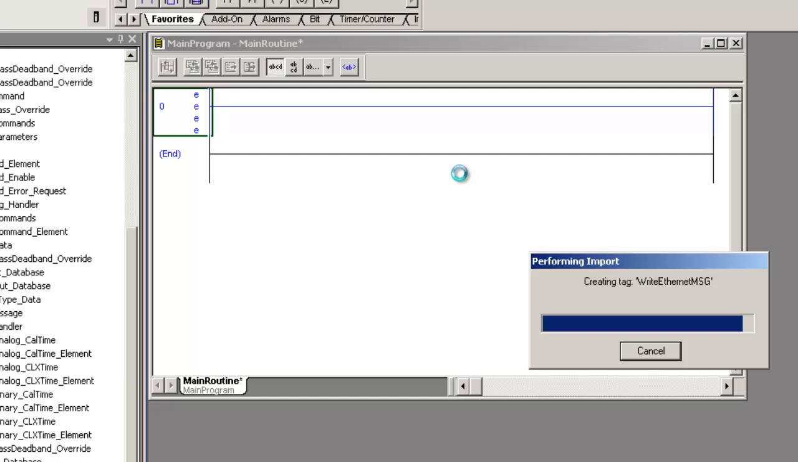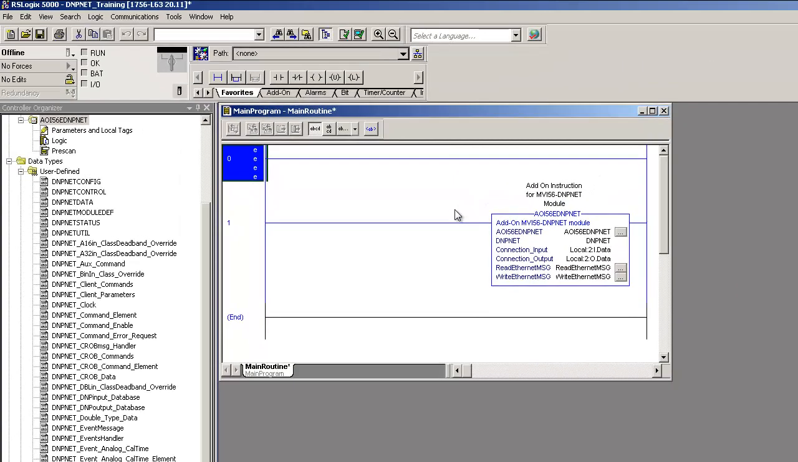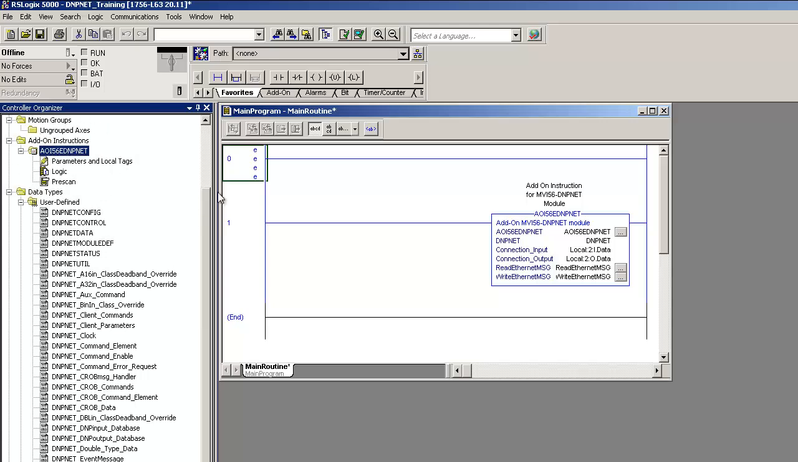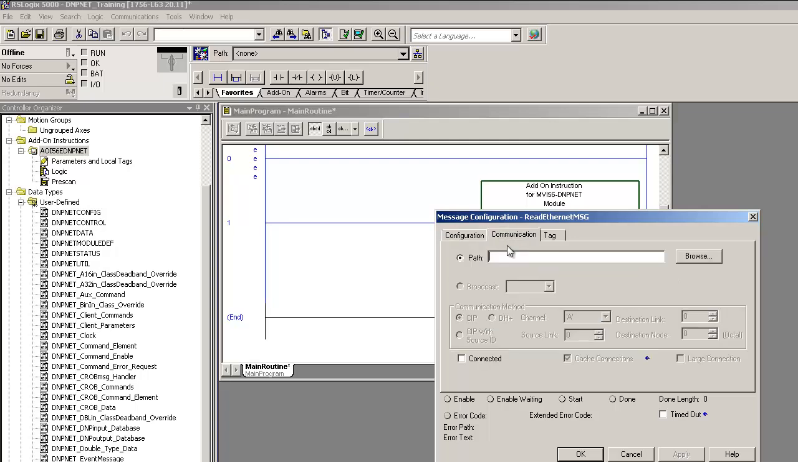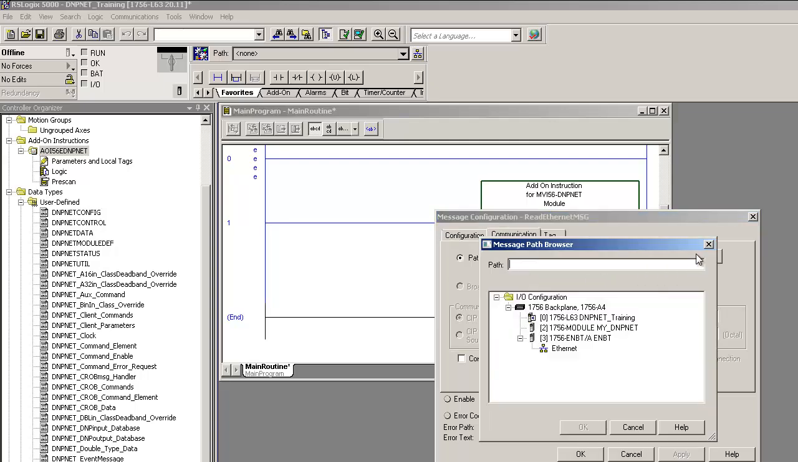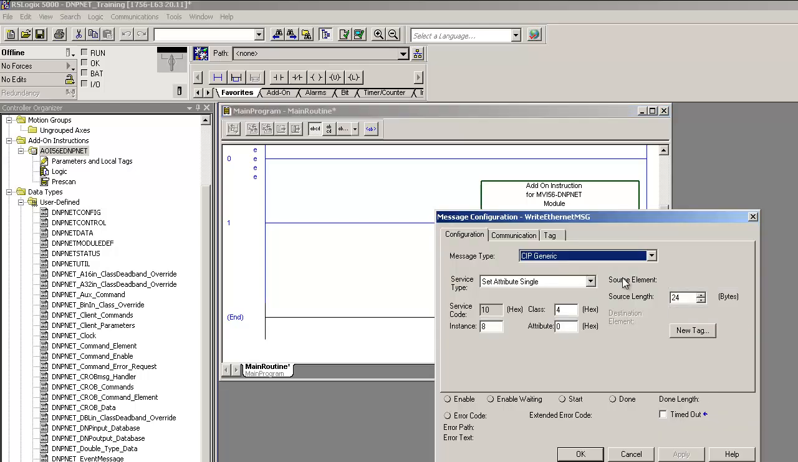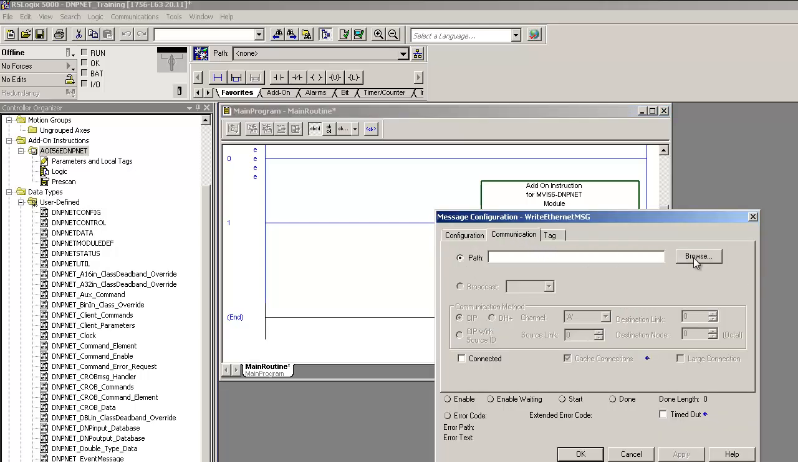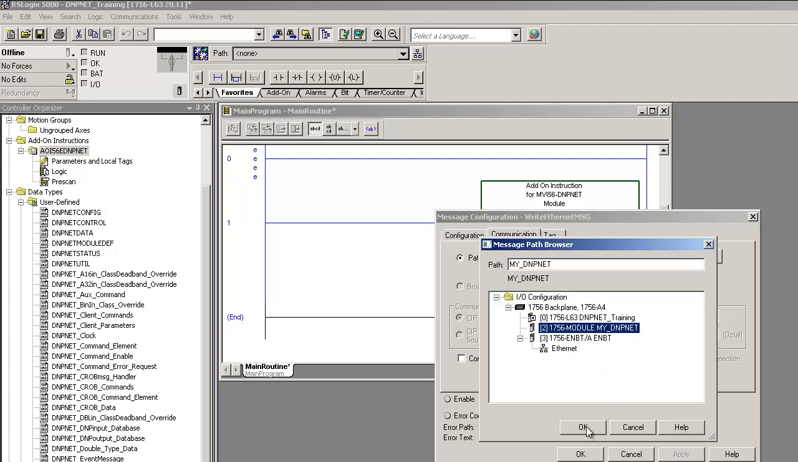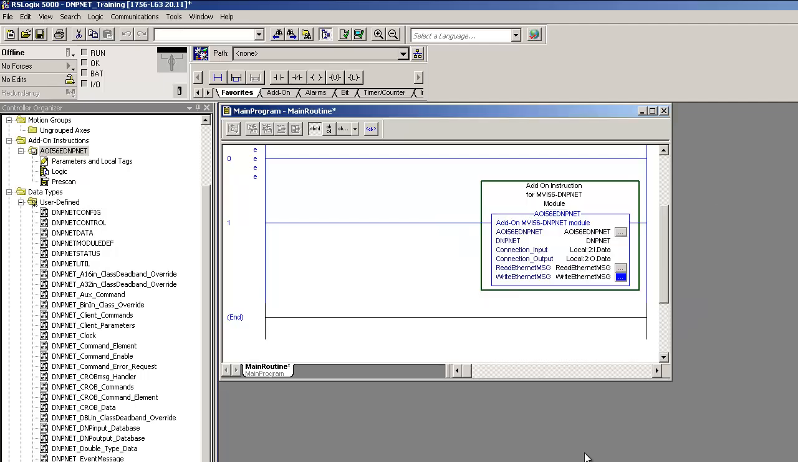Before we move on, we'll click the configuration dialog box next to both read Ethernet message and write Ethernet message to confirm that our communication path is valid. Select the Communication tab and confirm that your DNP net is named in the path field. If not, browse for and select your DNP net, click OK, and OK again. Once this is done, click OK, return to main routine and delete rung 0.